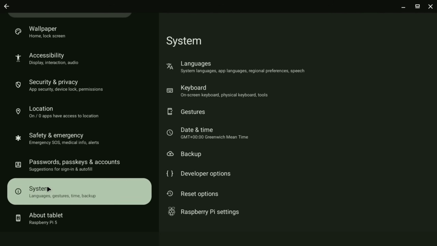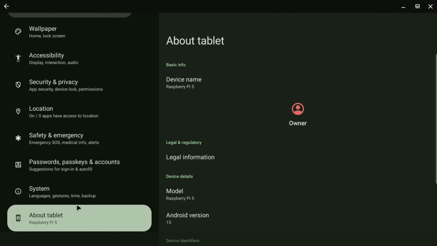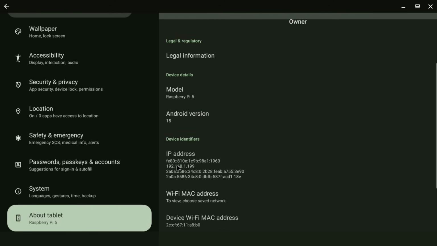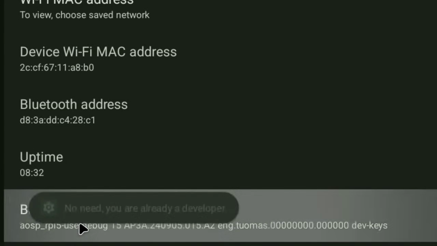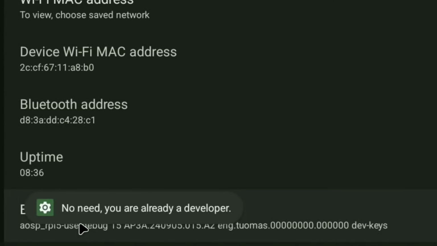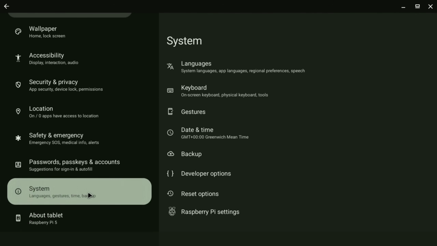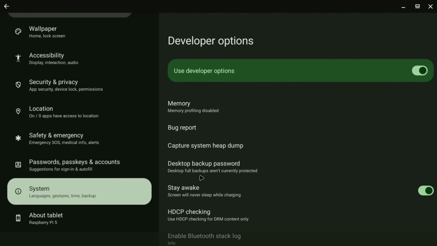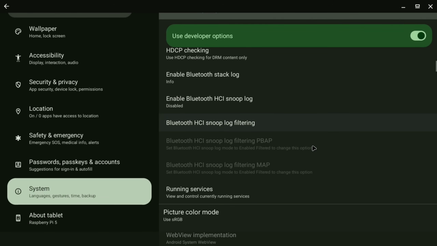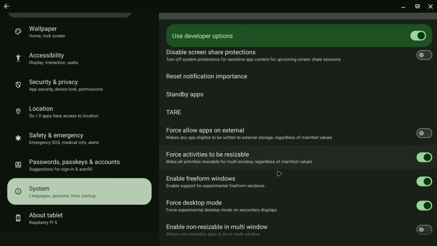And to enable this, what you have to do is go into About Tablet, scroll down till you get build number and just keep pressing. You can see it says I'm already a developer, but you need to press it multiple times until it says you're a developer. Then you can go into System, Developer Options, and scroll down a lot. And eventually you'll get these options come up.